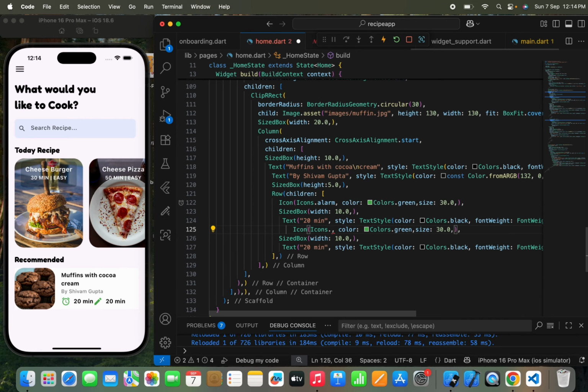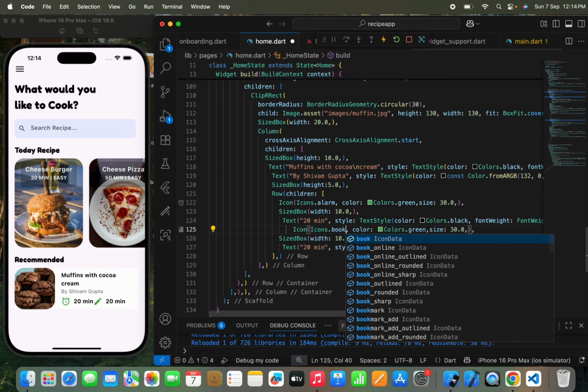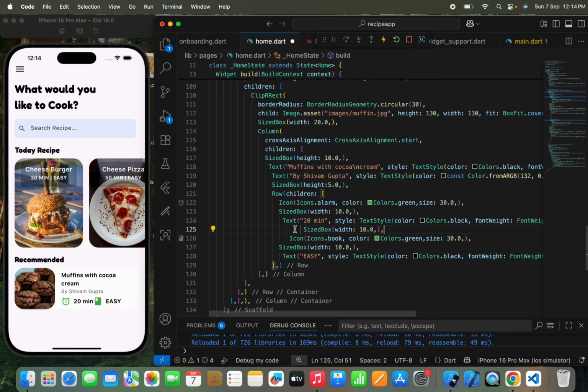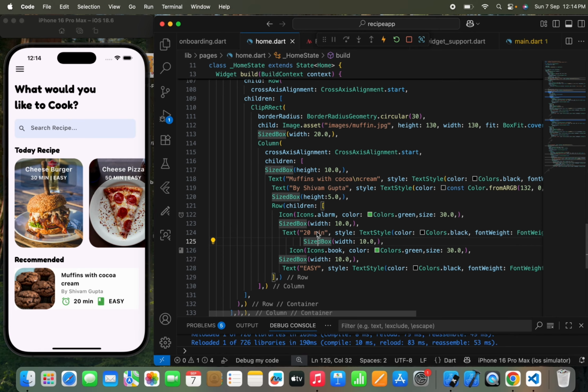Rather than mode, I can show bookmark. It's like easy, so I just need to write easy. Okay, so it's like easy, so I just need to copy this. I'll just paste it over here. Okay, so this is what we have done. It's like an easy thing to code also.